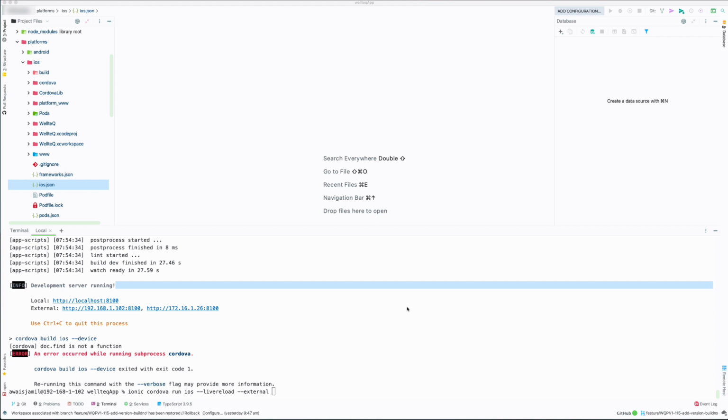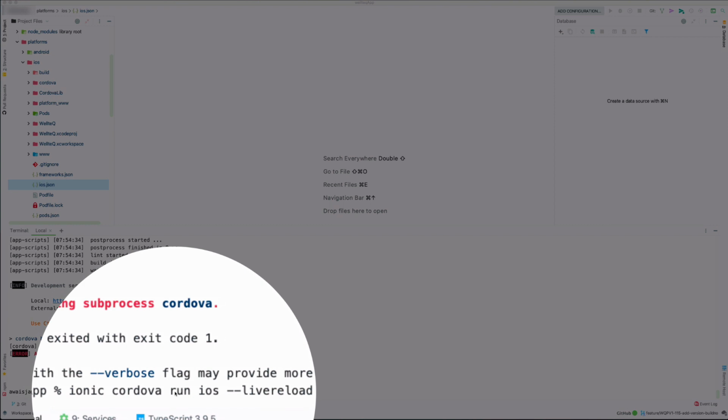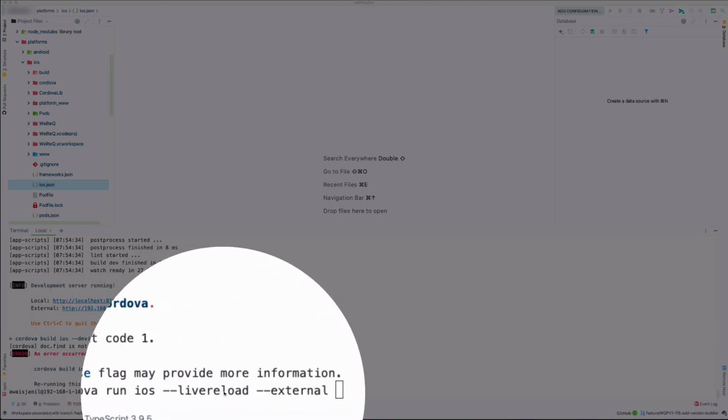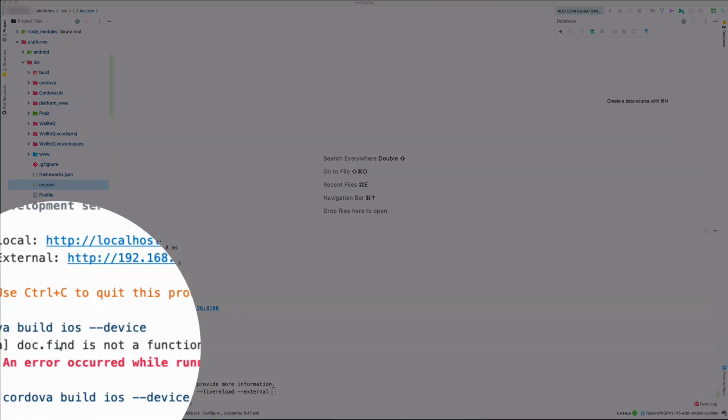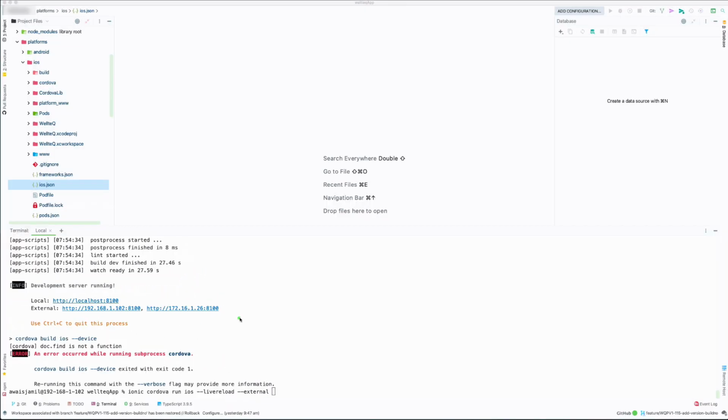When you run an application in the simulator and you want to do a live reload, the command you use is this one: ionic cordova run ios --livereload --external. After running this command, I'm facing this problem. The message says doc.find is not a function. This is not a part of my code.